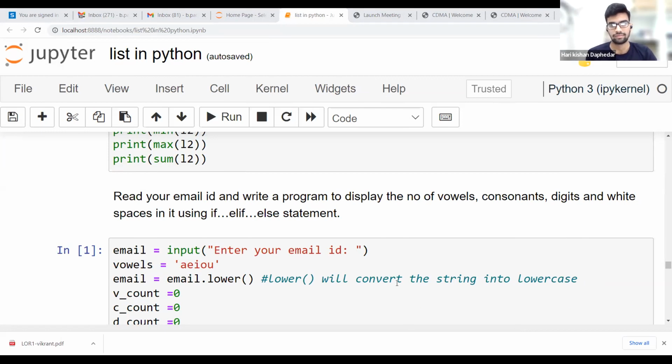Okay. See the first question. First question is to read your email ID and write a program to display the number of vowels, consonants, digits, and spaces using if, elif, else statement. This is week 2 first program. Okay. Now, how to do this program?